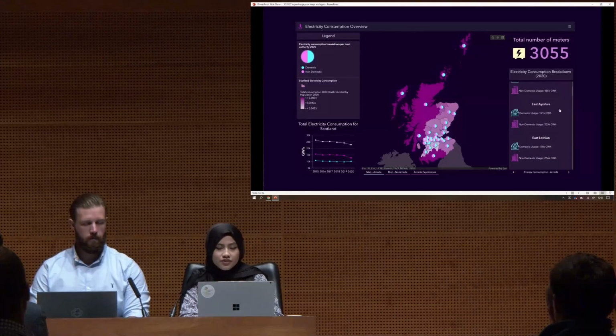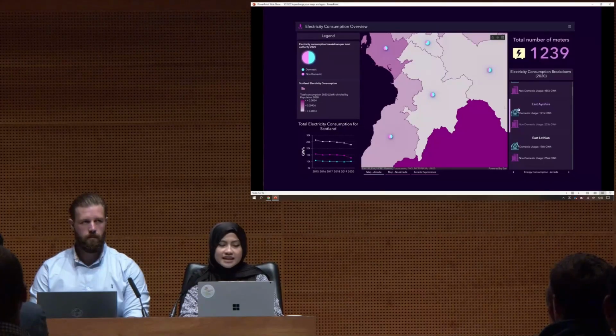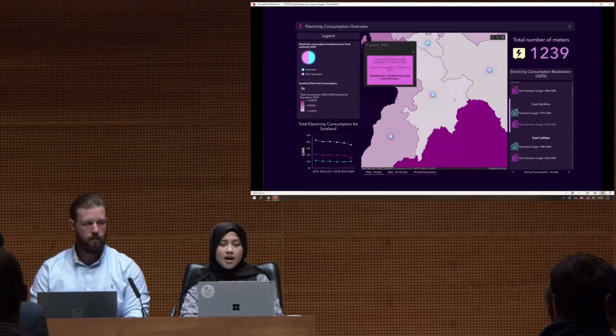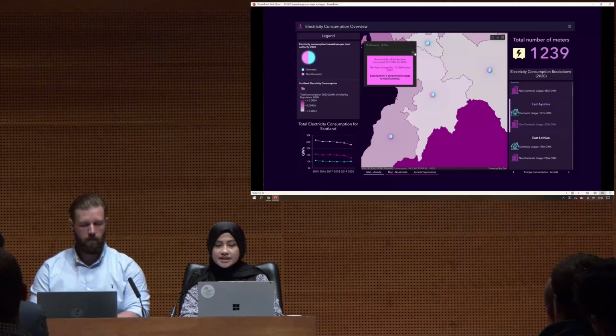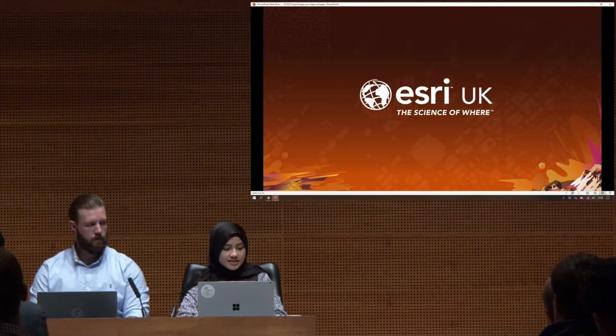Now, the use case of this dashboard is to give a breakdown of the electricity consumption for Scotland at a local authority level in the year 2020. And we will be using this dataset from the Department for Business, Energy and Industrial Strategy. So let's get started in the demo.